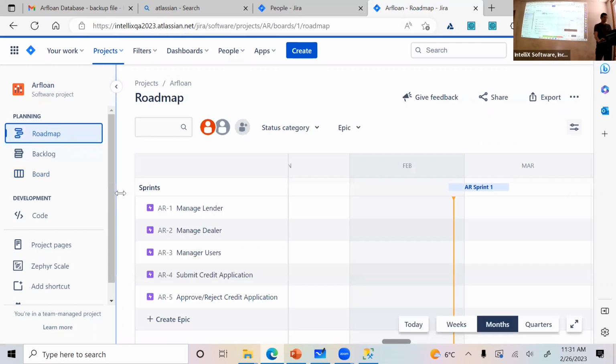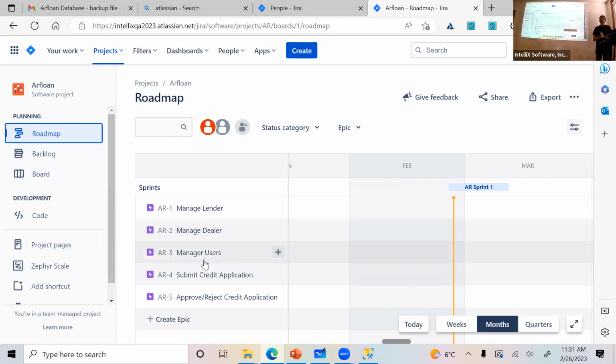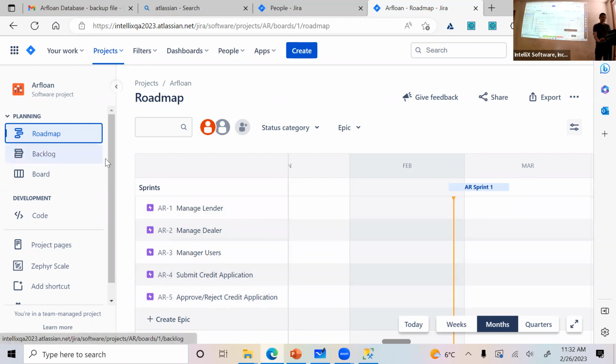What do we have? So roadmap, right? On the left side, you have 3 different things. Let me just quickly go over. Roadmap is nothing but a bunch of epics. And what are the epics? They are groupings of the user stories for the functionality. So what I have is manage lender, manage dealer, manage user, submit. These are nothing but our modules, right? So you can create them as a big epic and tie all the stories or the requirements under that epic. Okay, so this is how you can typically use this roadmap part.